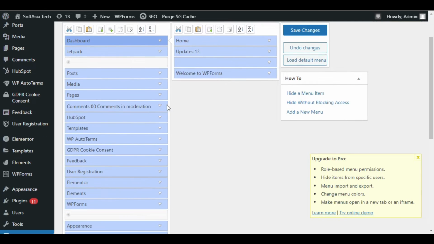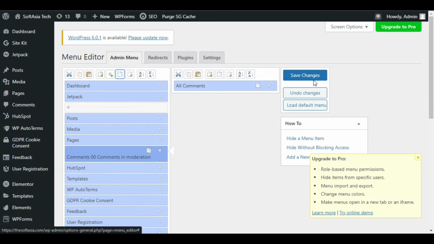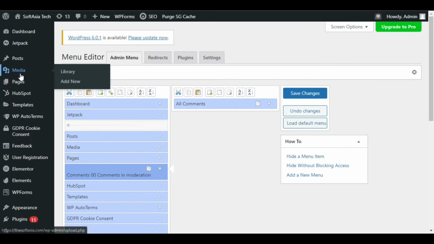Now it will appear like that. Now when I want to hide this, I will click on comments and then click on hide without preventing access. I will click here and now I will save changes. Now you can look, there is no comments menu appearing.